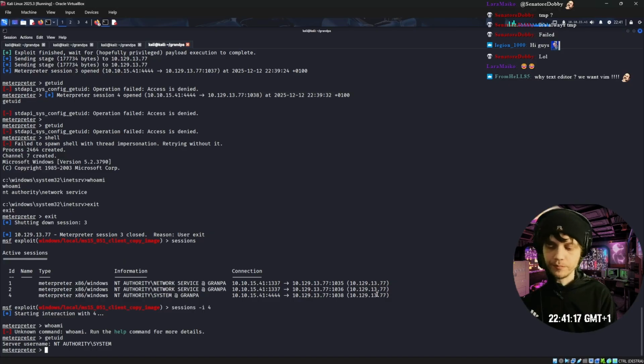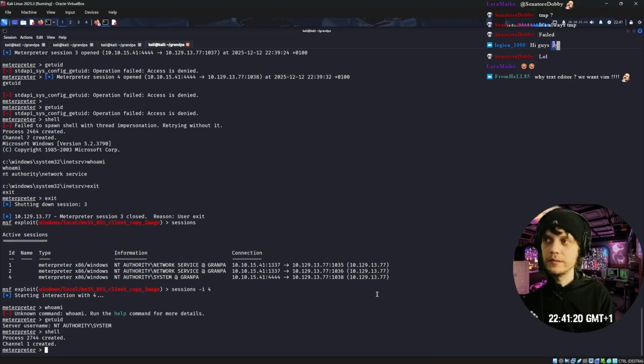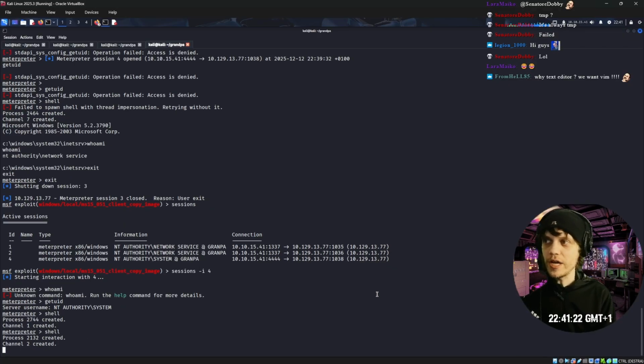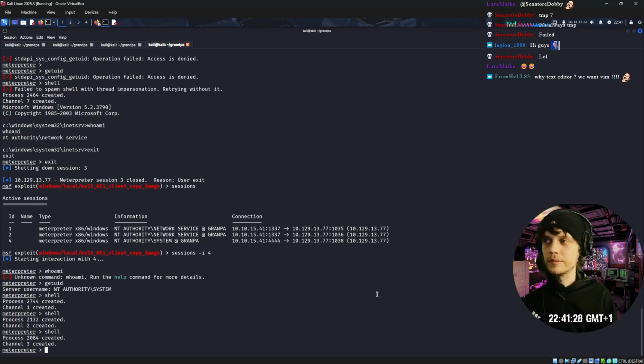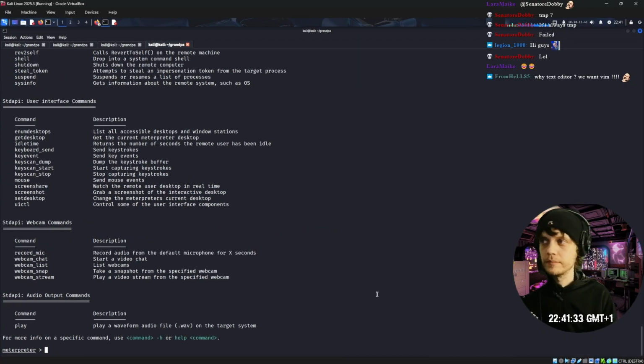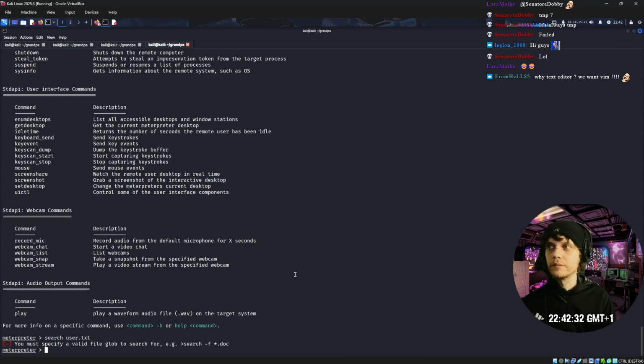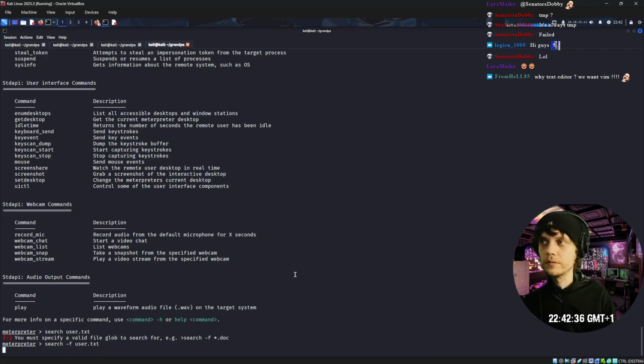Now, you can get into a shell. Into a shell. No, you can't, apparently. You can look for files. Like if you want to find the user flag, you can do it this way.